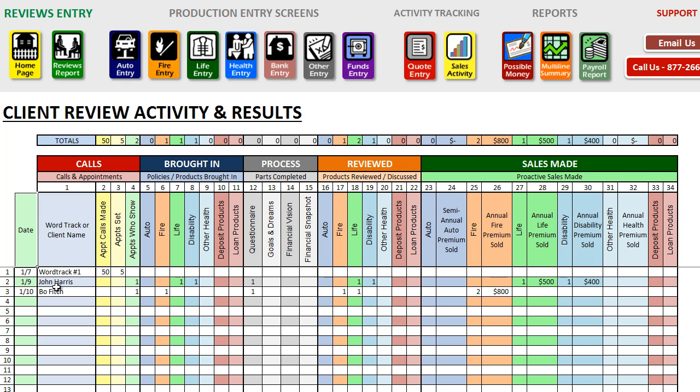Number 2 here, this multi-line salesperson met with John Harris. There was 1 appointment. The client brought in their life and disability policies to be reviewed. They filled out the questionnaire, and they got a life and disability sale from that.